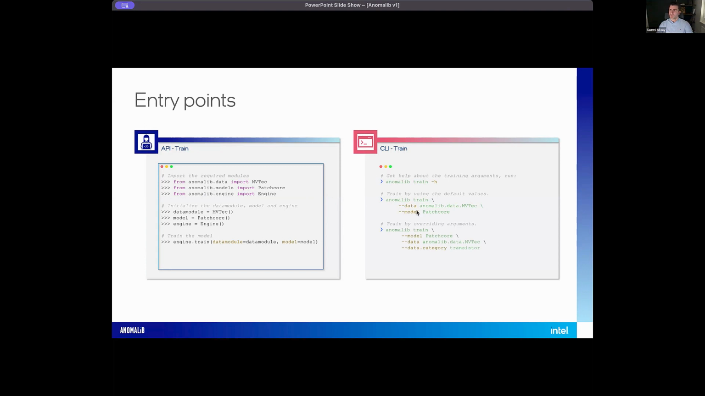So it is also possible that, let's say you use the CLI, but you would like to overwrite some parameters without diving deeper into the code base. So that's also possible. Basically, you just provide some extra arguments. For example, if you want to use the transistor category from MVTec, just pass the category, and it will overwrite all the configuration.